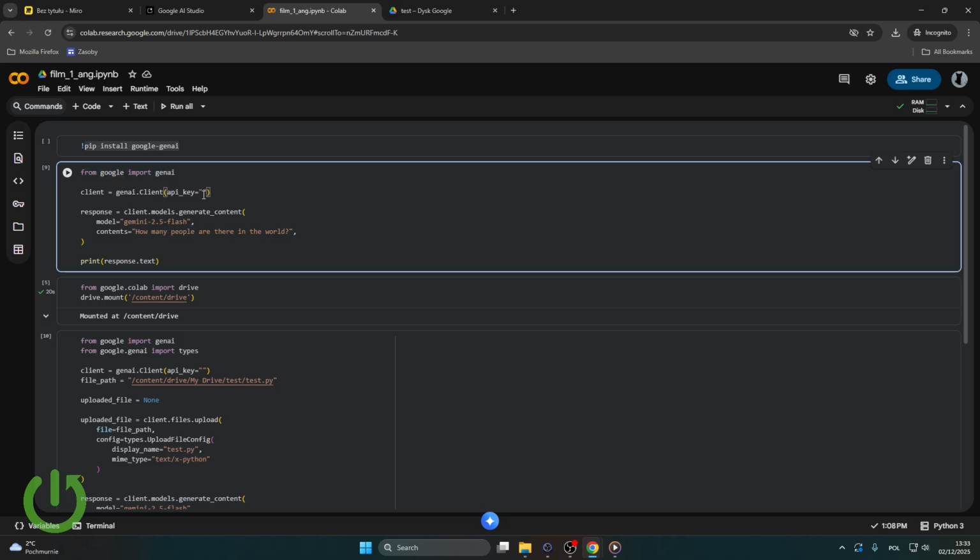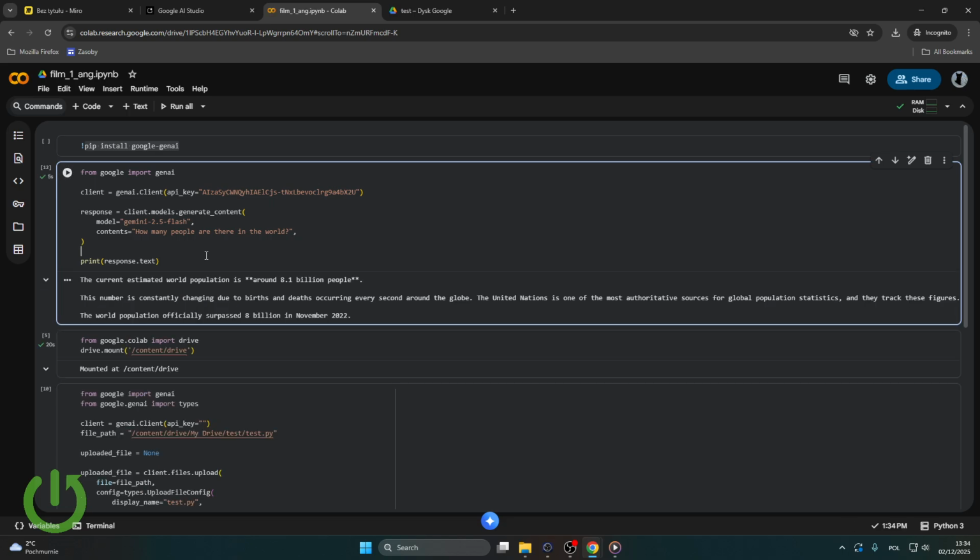And now we can import this library that we installed before. We can paste our API key right here. And now we have our response. Our response has two parts. The first part is a model, which is Gemini 2.5 Flash, and our prompt. I have a question, for example, how many people are there in the world? So we can ask it, and here we have printing our response. So we can start it. We have to wait, and as you can see, the current estimated world population is around 8.1 billion people.